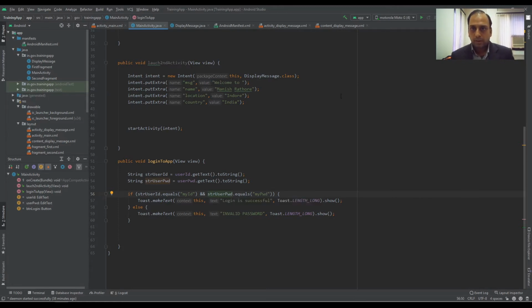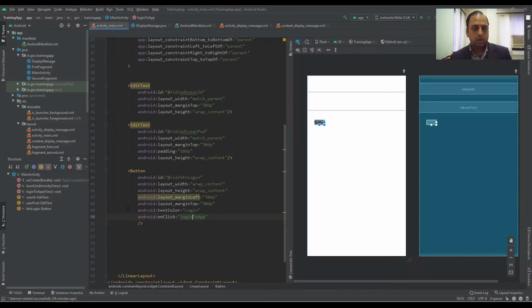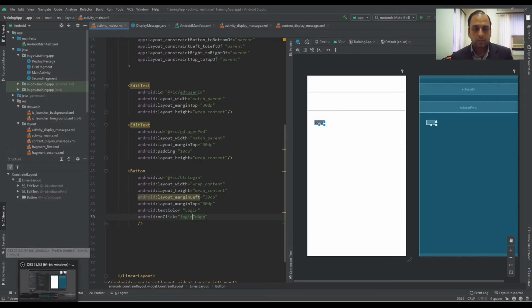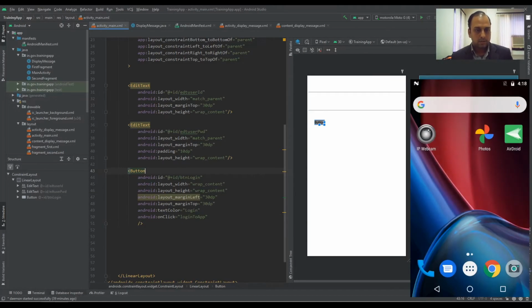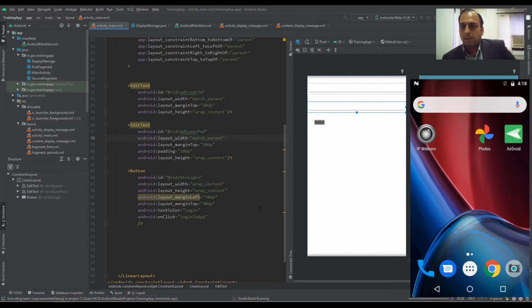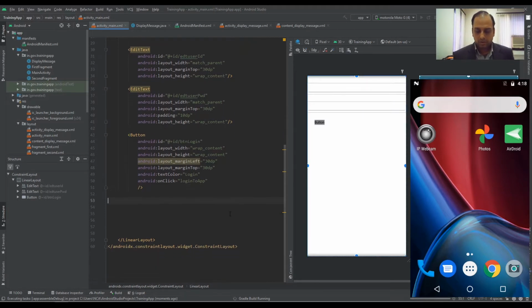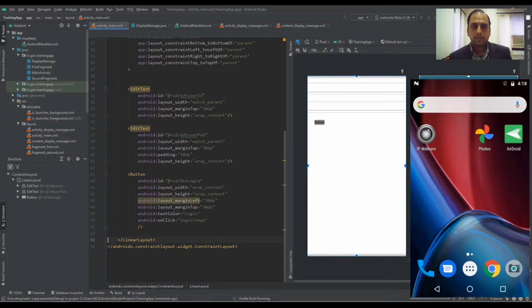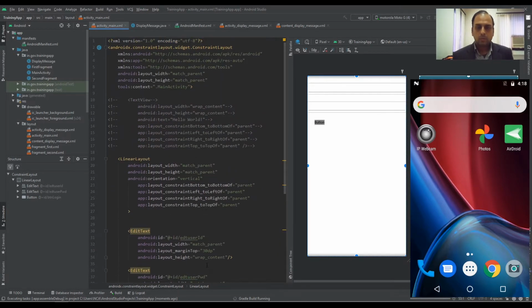Okay, so let us try to run it on the device. I hope you are able to see the Android device as well. Okay, I am running it now. It will build the Gradle and then install the APK on your device. Let us just wait for it.